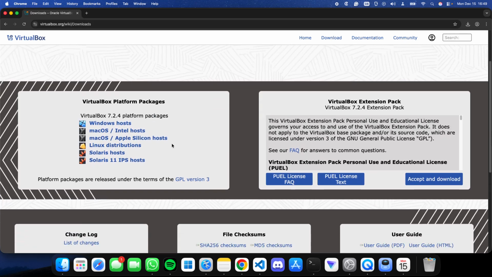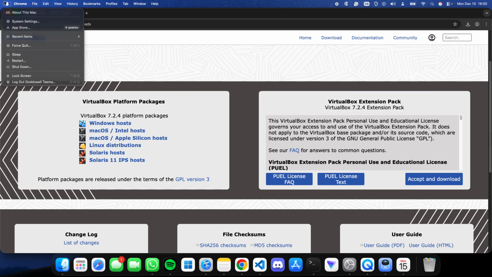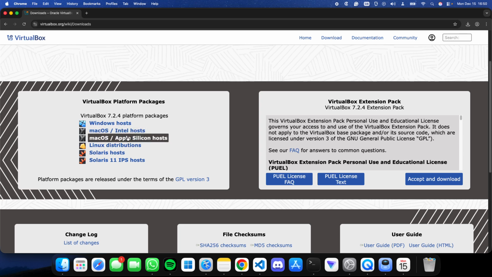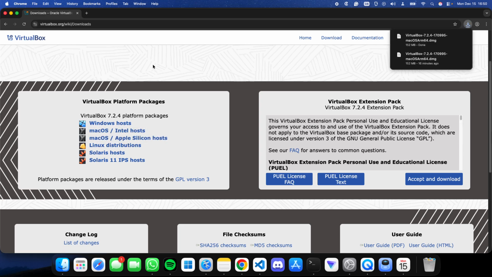Now we are going to download VirtualBox based on the system we're using. If you're using an Intel Mac, then download this. But if you're using an Apple Silicon Mac, then download this. Now to confirm if you're using Intel or Apple Silicon Mac, simply click on the Apple logo at the top left corner and then go to About This Mac. Here you can see the chip, Apple M2 Pro in my case. So if you're using Intel Mac, you should see it here. If you're using Apple Silicon Mac, you should see it here as well. Now we can close this and download VirtualBox for Apple Silicon Mac.